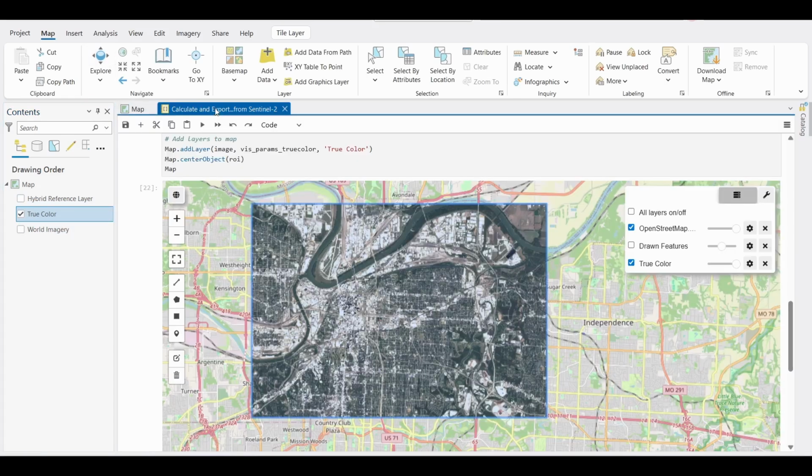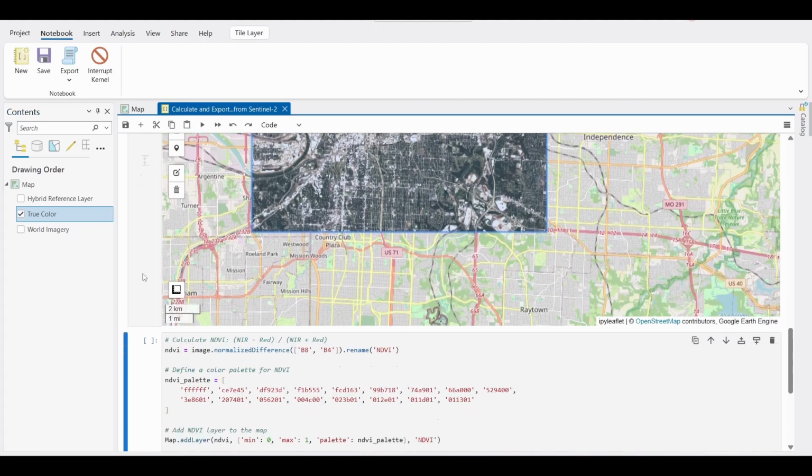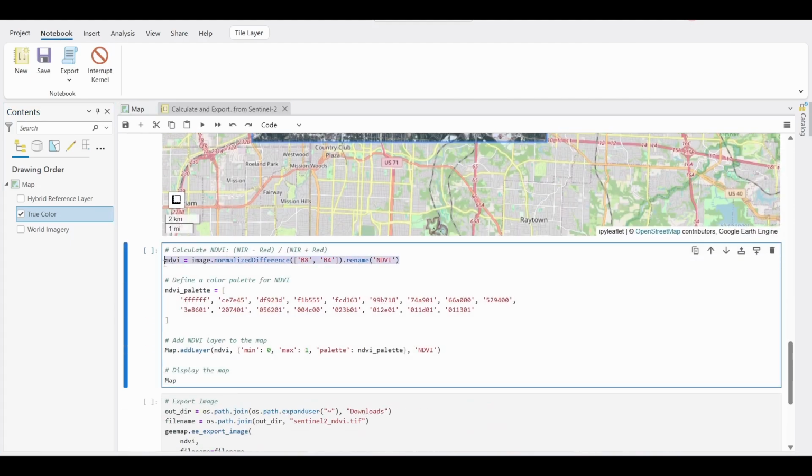Now let's go to the code. Here NDVI is calculated using band 8, that is near infrared, and band 4, that is red. The default function for calculation of any normalized difference is image.normalizedDifference, and we rename the band as NDVI. Then a color palette is defined to visualize NDVI from low vegetation to high vegetation. We add the NDVI layer to the map so you can visually explore vegetation health, and finally display the map.